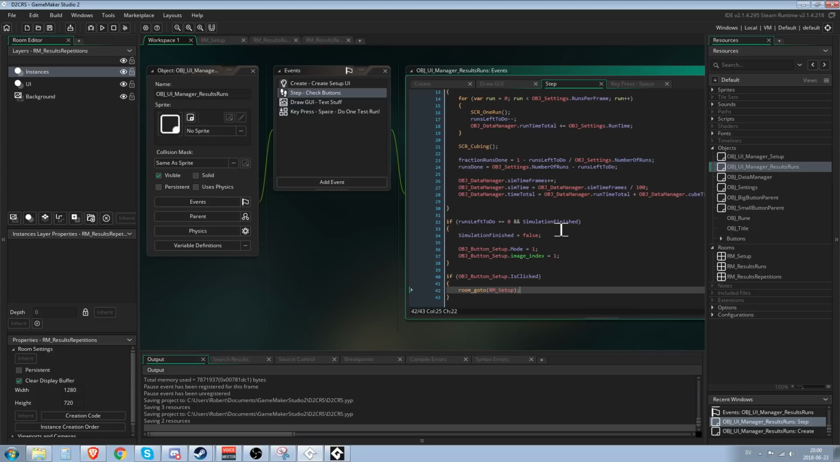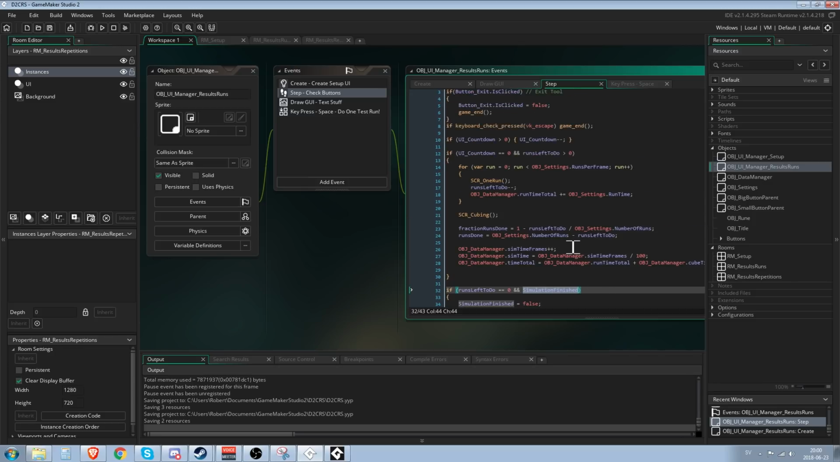Okay, I think I hacked something in here that might work. But the simulation finished thing isn't set just yet. So I need to do that. Probably in this loop, because that will only be triggered once.